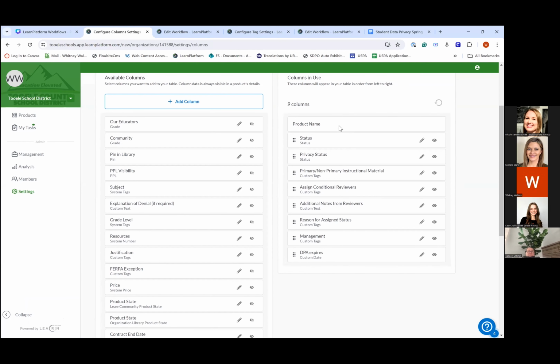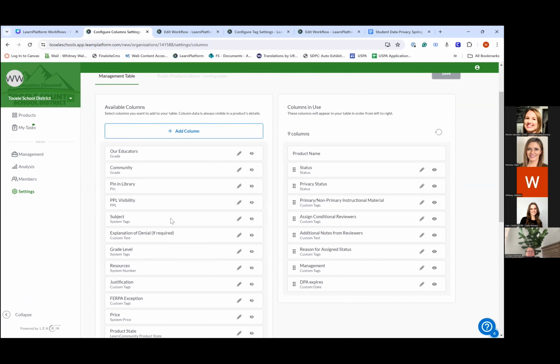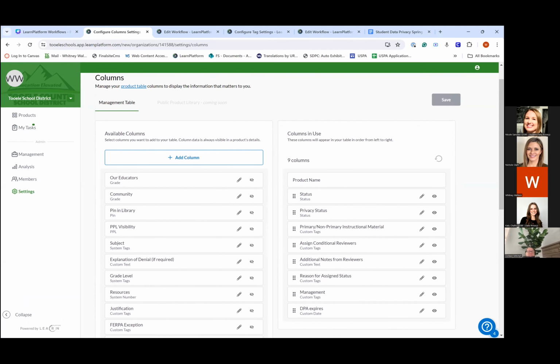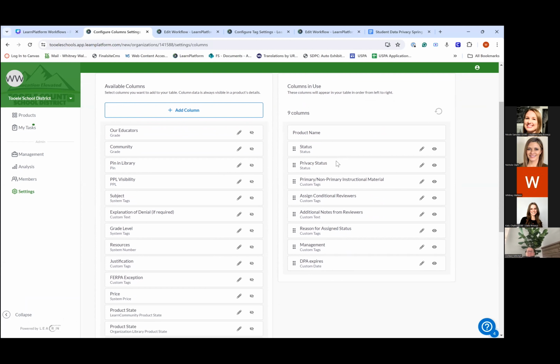And these are my columns I have in use. A lot of these are the LearnPlatform default ones. And you can add or hide and reorder. So I use status, privacy status, primary, non-primary, our conditional reviewers, our notes, reason for assignment, assigned status, management, and when that DPA expires.